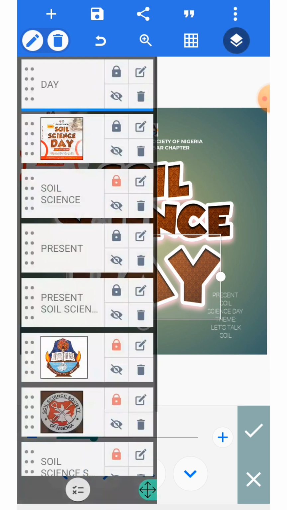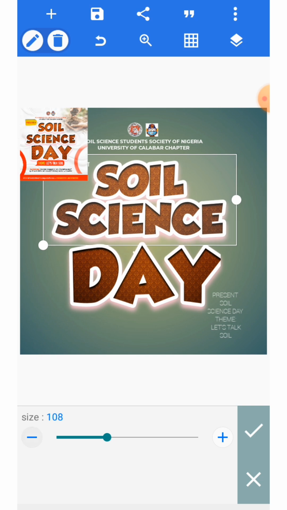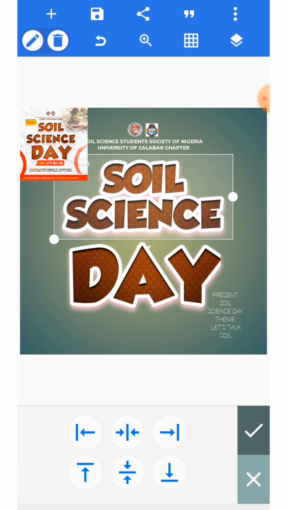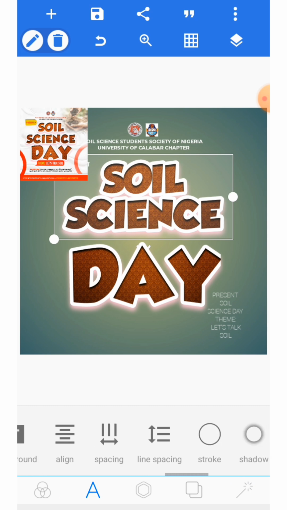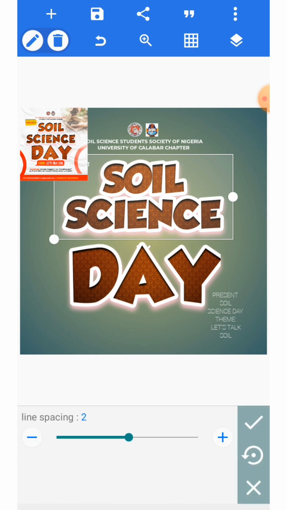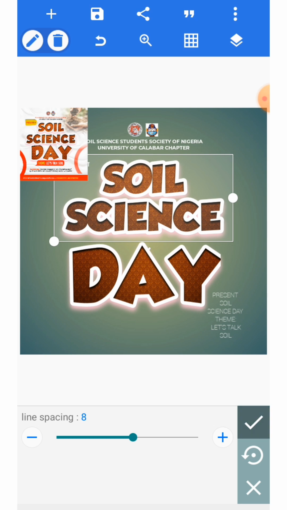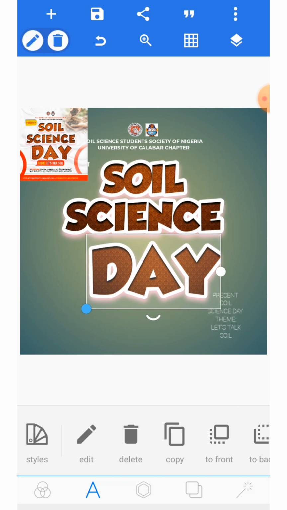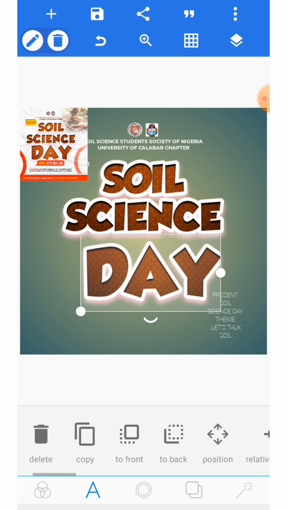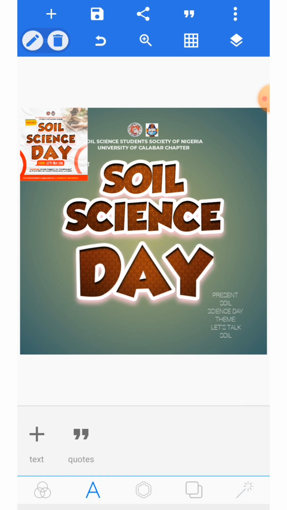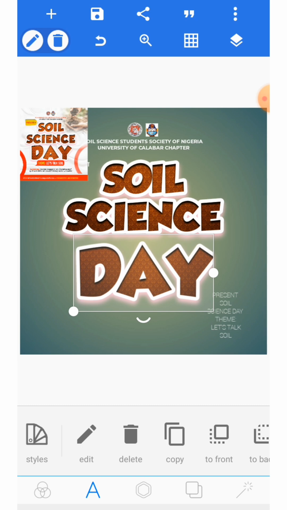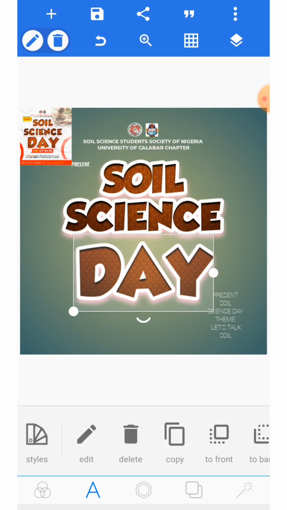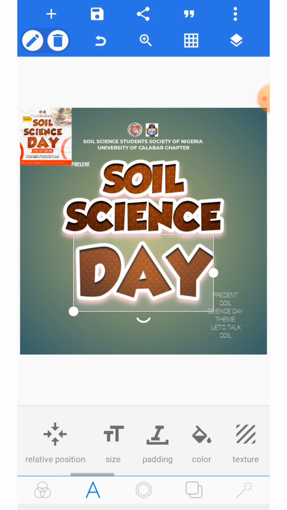Let me, the size of this is too much. So I think this should be 100. Then it's a little spacing. Go to line spacing. You can see line spacing here. Click on it. At least reduce this a bit. Use your relative position. Now, if you watch, you see that the Y here is cutting, but the one here is not cutting. So if you don't want this, let me show you padding.